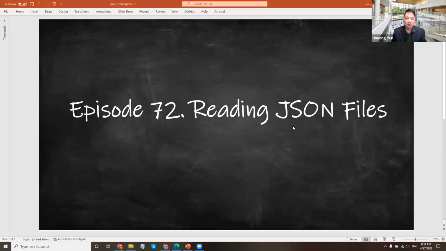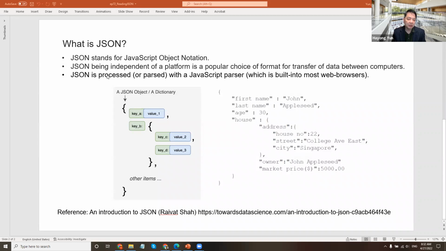Hello, in this lecture, we'll discuss how to read JSON files. Sometimes when you get the data, it may have an extension of JSON. And what is this? It stands for JavaScript Object Notation. And it's like a PDF document that it's very popular because it's independent of the machine.